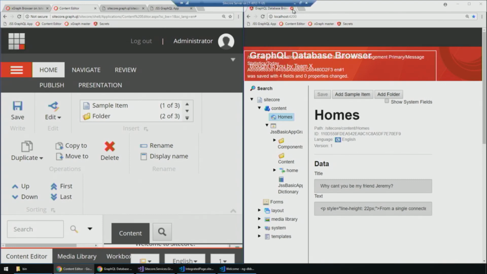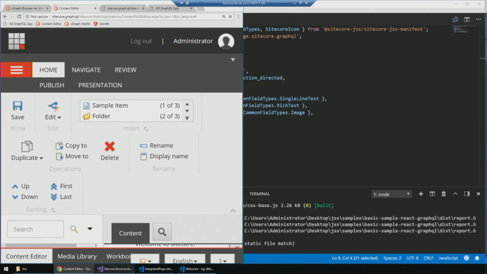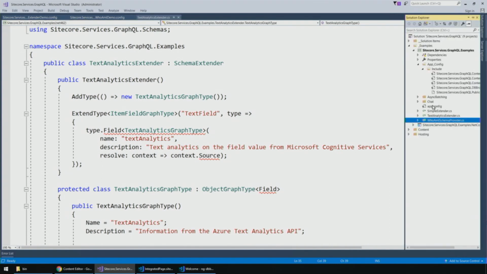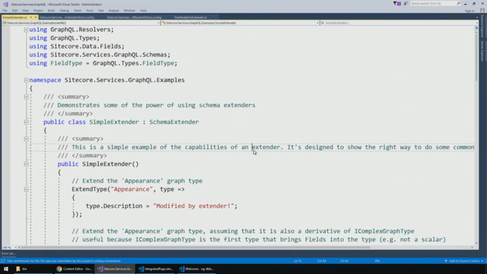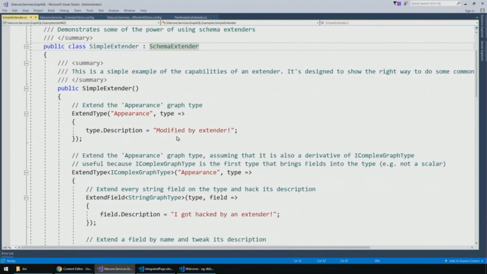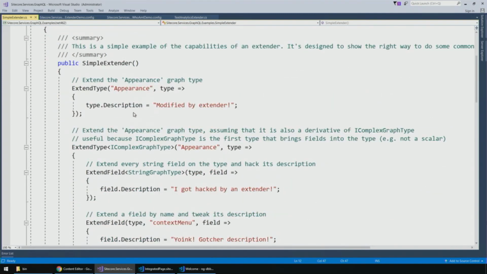So our extenders, now we're getting into C#. Let's take a quick look at a schema provider. And I'm going to try and go fast here because I know people probably have questions. So here is a very simple schema extender. It is a class that extends schema extender. And then you make some queries that change your schema.